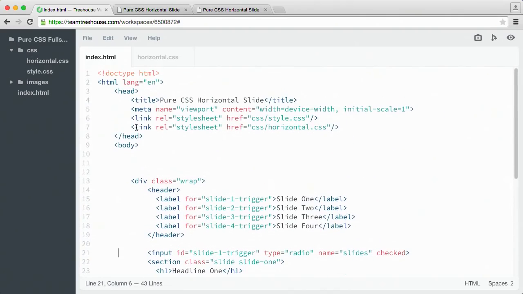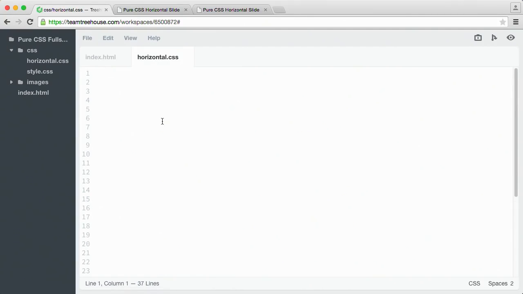We have 2 style sheets linked in our index.html document. The first one is style.css. This is just some demo boilerplate code. We will be working in horizontal.css. Opening it up, we will begin by making sure our HTML and body elements are both 100% in height and width. So we'll write HTML, body, and make the height 100%, and the width also 100%.